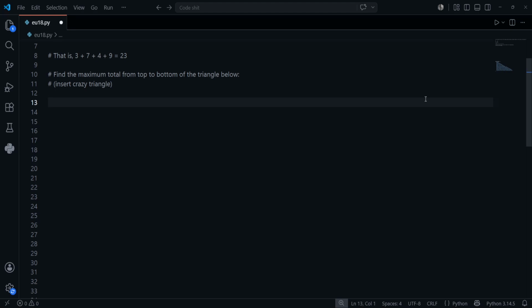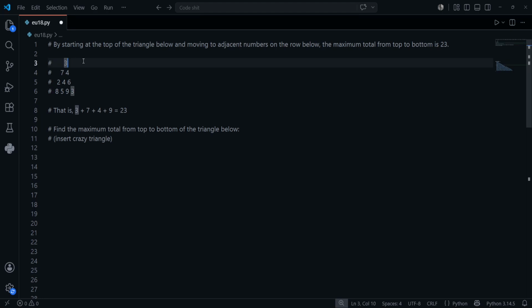So this is Euler problem 18. I forgot what it's called, I'll just explain it to you. We have a triangle of numbers. We have to start at the top of the triangle, and every time we move down onto the next row, we can choose one of the two numbers directly below us, so the number directly to the left or directly to the right on the next row, right? And we need to find the path with the largest total.